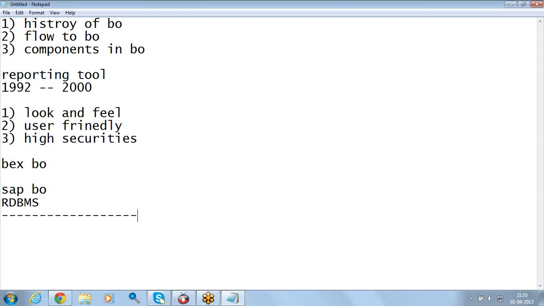Next, first of all, I would like to say why we have these. We have these for reports, to generate the reports. We have these reporting tools in order to generate the reports. So what are reports now?